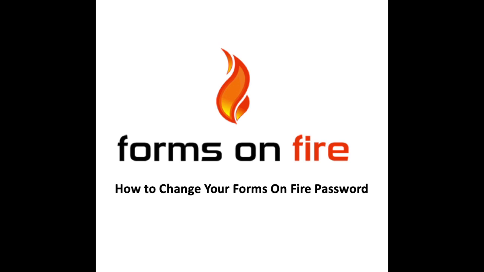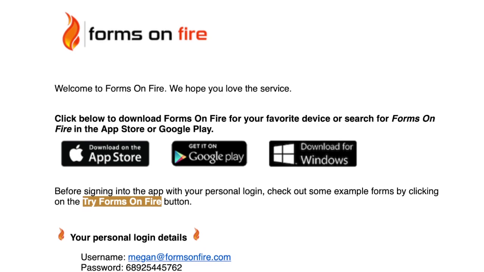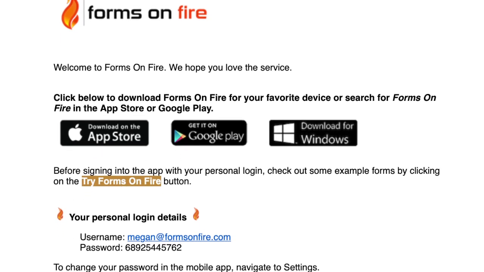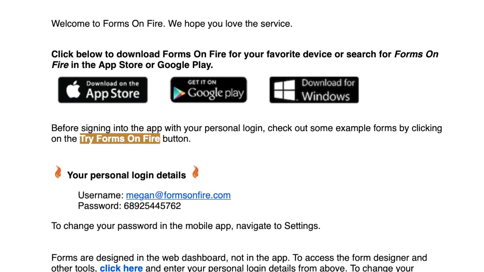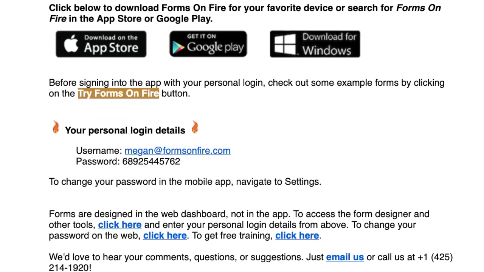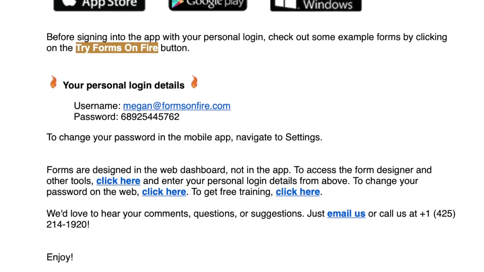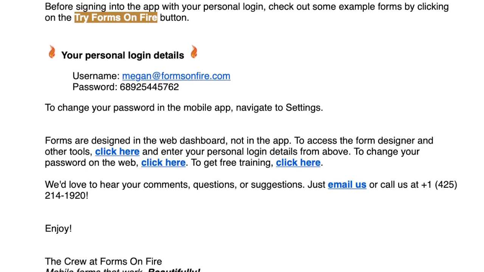I'm going to show you how to change your Forms on Fire password. When you're added as a user to Forms on Fire, you're provided a temporary password. Now you want to change it. There are two easy ways to change your temporary password.